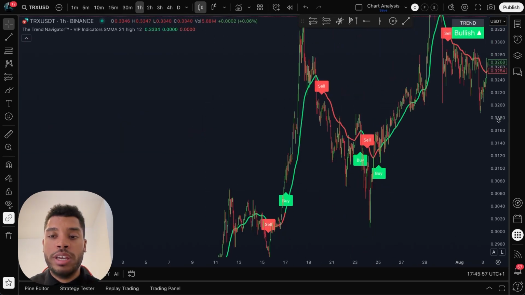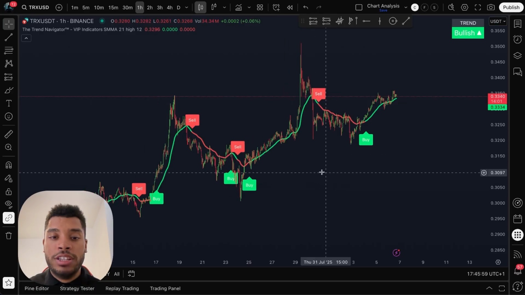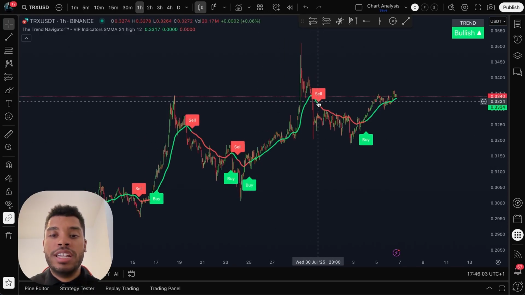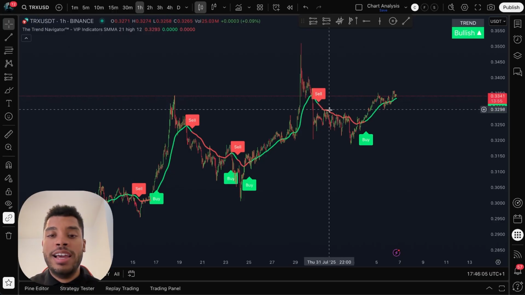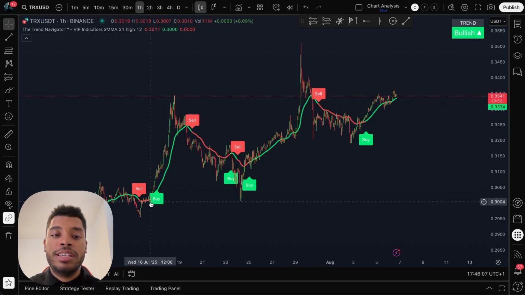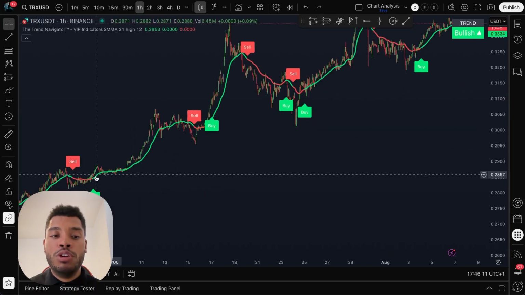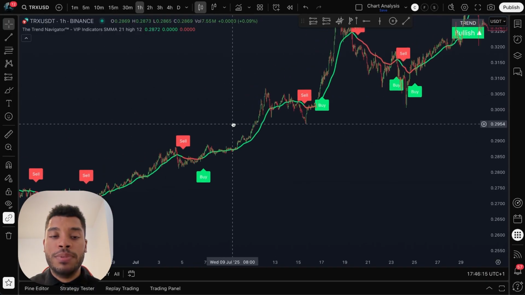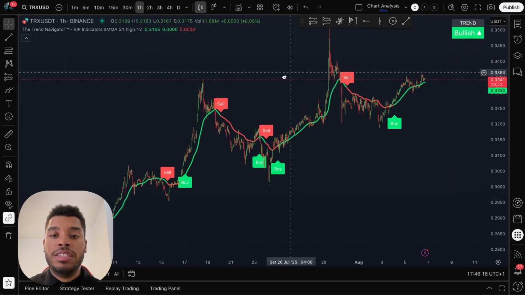In this case, we are looking at Tron, and also in this case, as you can see, you will be able to capture this move to the up. Then once there was the reversal, you will be able to enter a sell and ride the price going down. Same thing here, you will be able to ride this upward movement. And if we go back a bit, as you can see, also in these 2 other cases, you will be able to profit from these movements.